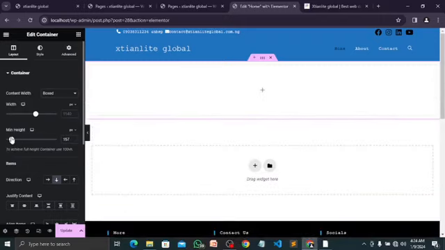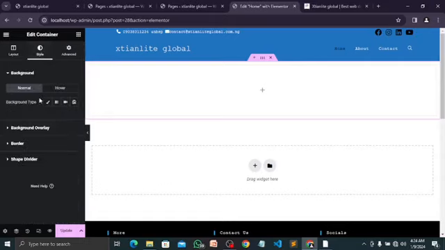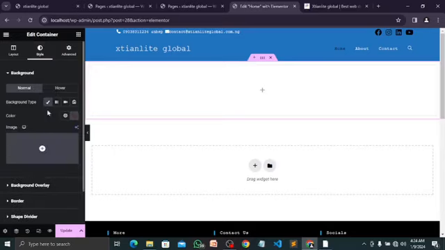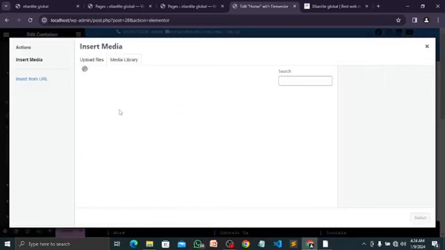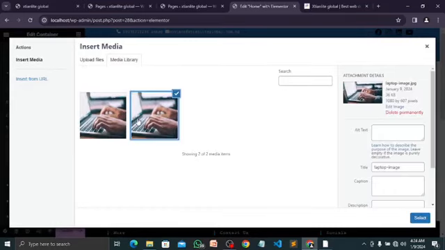Let me first of all add my image. Then go to style. If you want to add an image to your section, go to style, then go to background, select classic, then choose image. Let me make use of this particular image, then select.